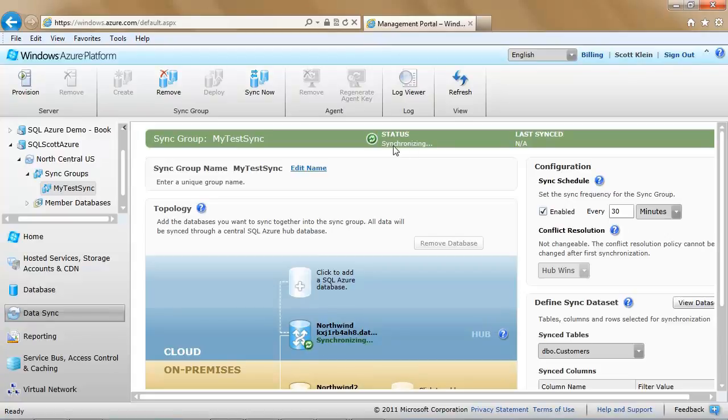So it is actually synchronizing between SQL Azure and on-premise. So when it's all done, we should be able to go back into our on-premise and see some data synchronized, at least the customer table back down in on-premise, sorry. So we'll wait a minute. As soon as it's done, we'll go take a look. All right, it says it's good.